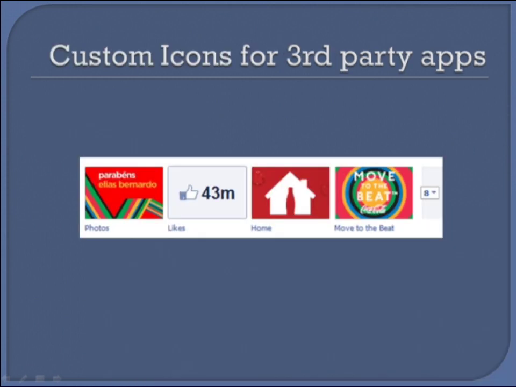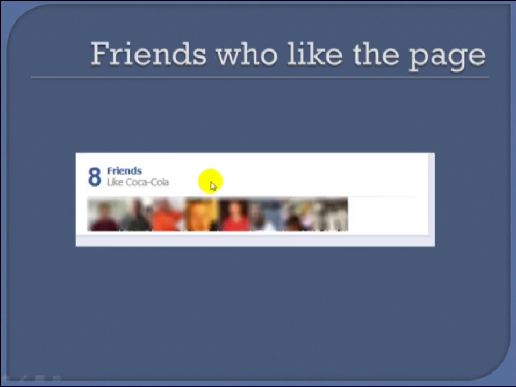And there's stuff that we're going to talk about, the things that you can and cannot do and what you should do. This is the custom icons for third-party apps, and there's some tips that I'm going to share with you, but this thing is located right in the middle to the right under the cover image. Right under that section is friends who like the page. Now this adds some social proof.